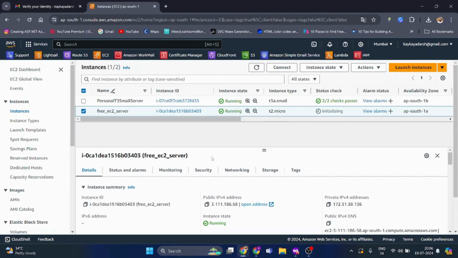So right now our instance is running, and the status checks will be done after some time. It will take some time to check the status of our instance. Just hold on tight. Okay, so right now, as you can see, our newly launched instance status has been checked, and it says 2 out of 2 status checks passed. That means our instance is running and is in a healthy condition.